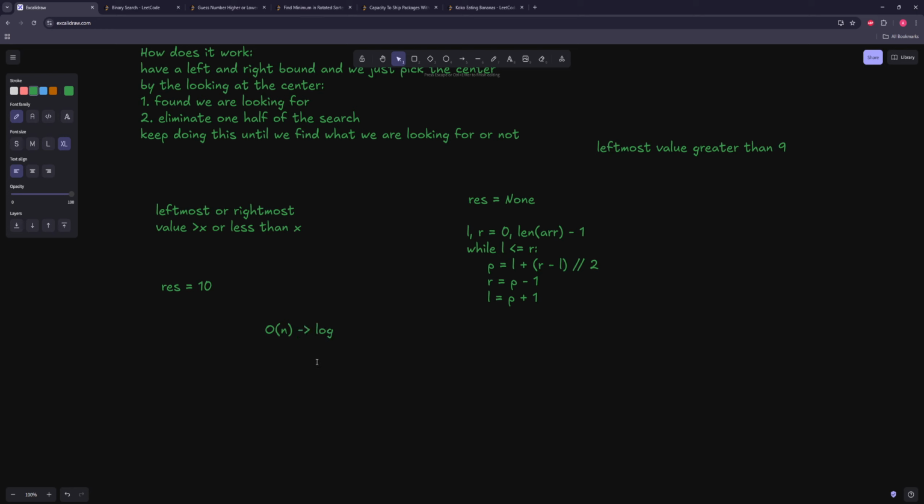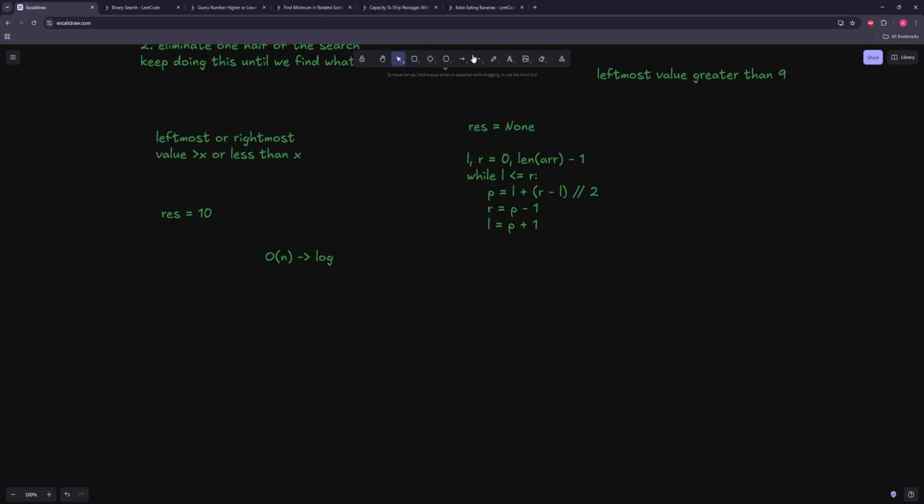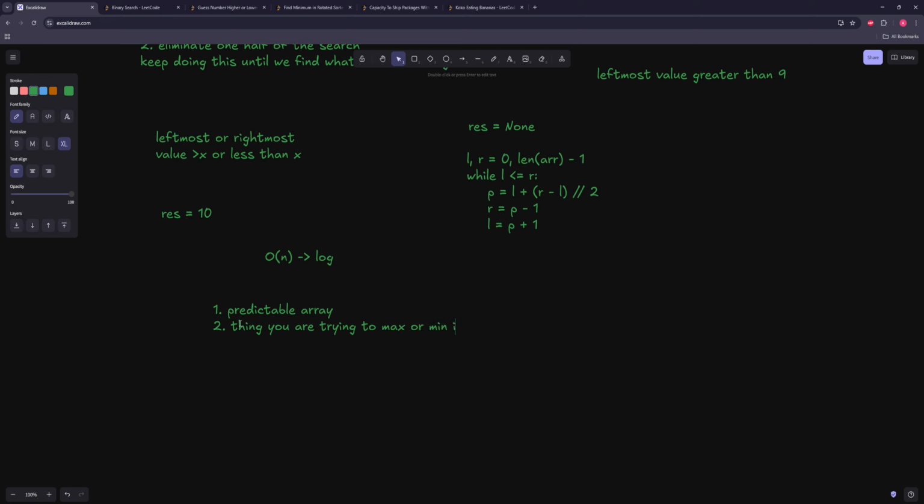There are different things you can check, but usually a predictable array is one condition to use binary search. Sorted or kind of sorted or whatever. The other condition is actually harder to think of, but it's when the thing you're trying to maximize or minimize, the max or min, is also predictable.